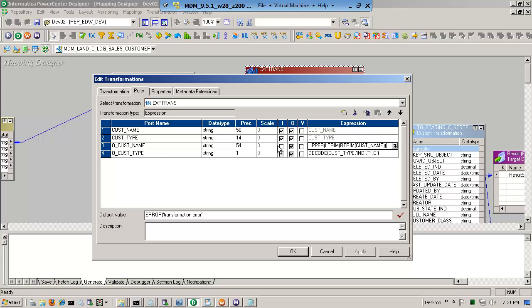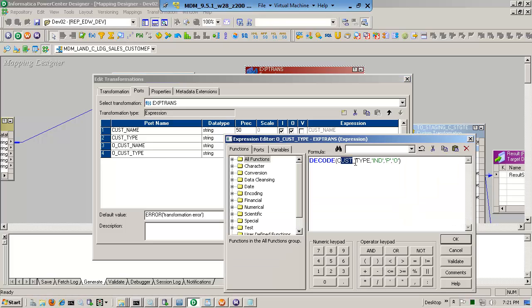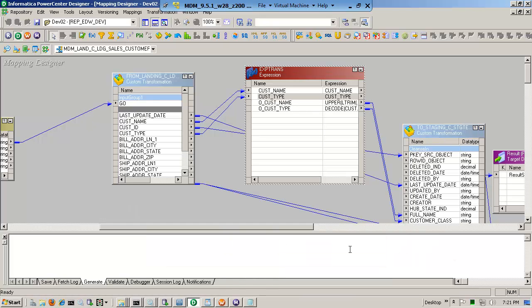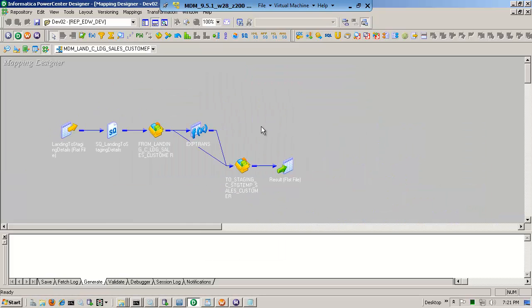And then customer type, I use the DECODE. And if the customer type is IND, then set it to P for person. Otherwise, set it to O because it's an organization. So again, very trivial. I could have added more. I could have sorted data. I could have done whatever I need to do. But I just wanted to show you. There it goes, it's very small.